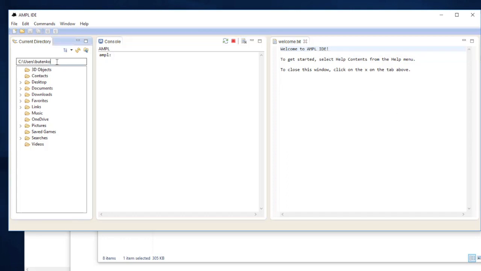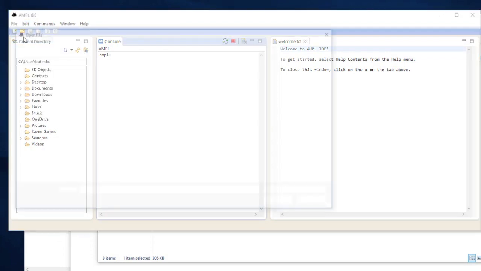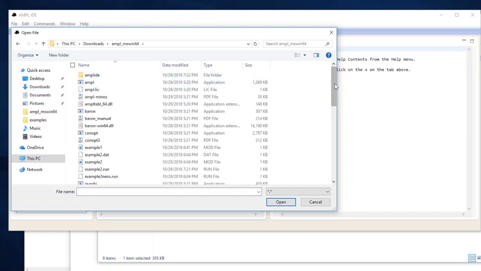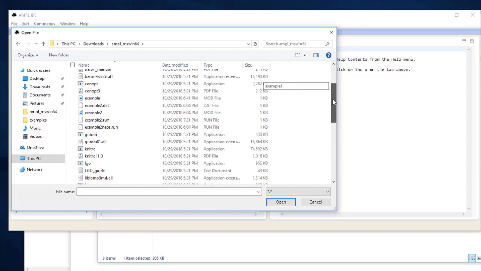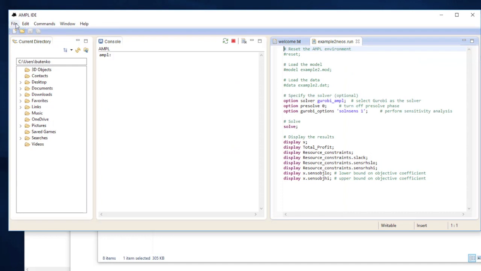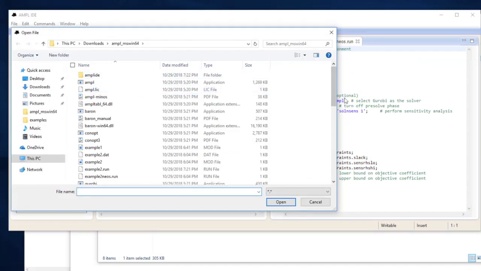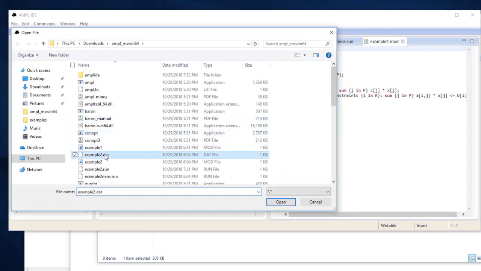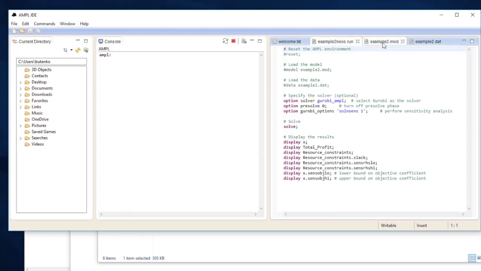Here you need to specify your working directory. So you can open files that we already created. I think I had it in downloads. Here we have example 1, example 2. So let's look at example 2. So let's say this is example2.run. You can open a bunch of other files here as well. So let me open all 3 files representing example 2. So here you have the mod file and the dat file. So all 3 of them are here.